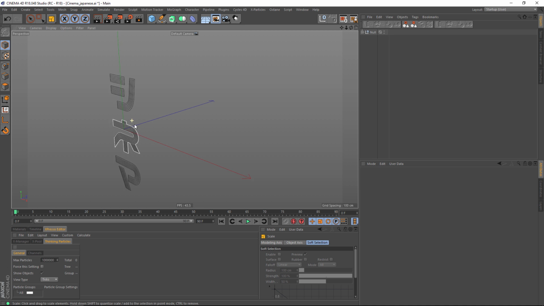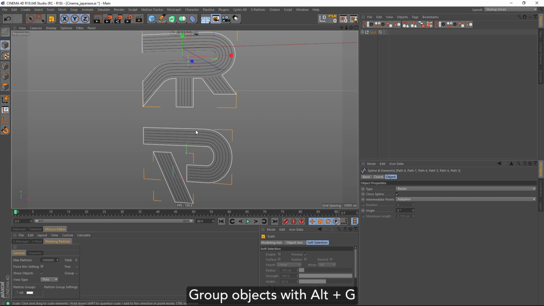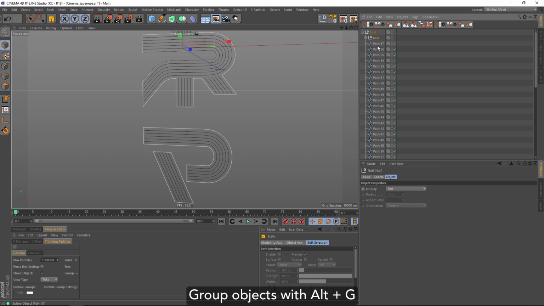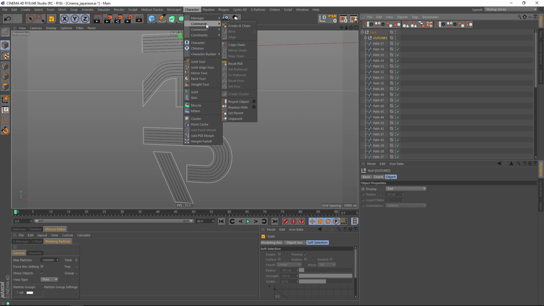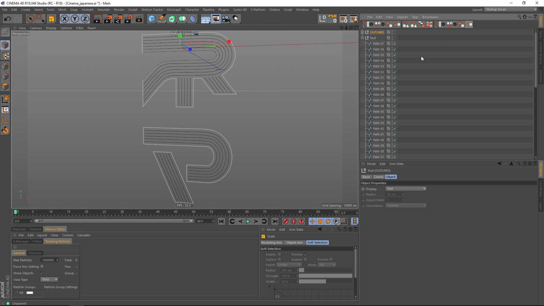Okay. So these are our outlines. So Alt G, and this null is going to be outlines. And then hit unparent here, or you can do that in commands, unparent, but I've just set it up here. Unparent has the lovely effect of throwing things to the top of your object manager.